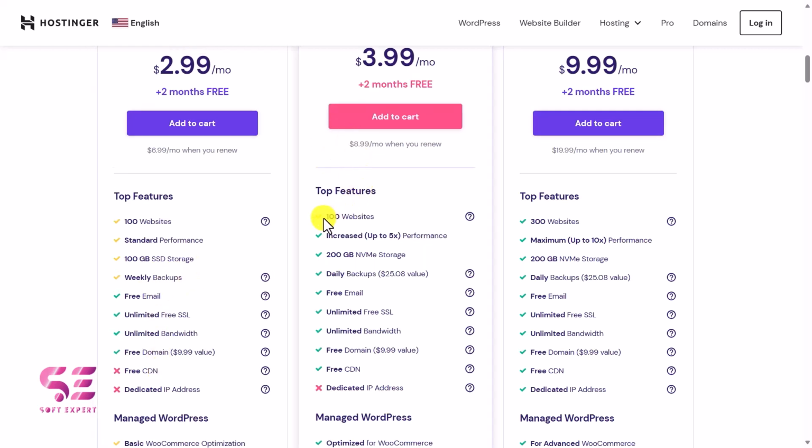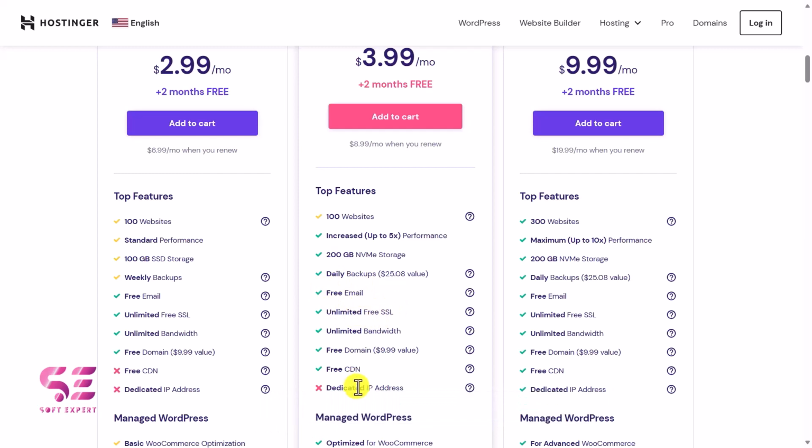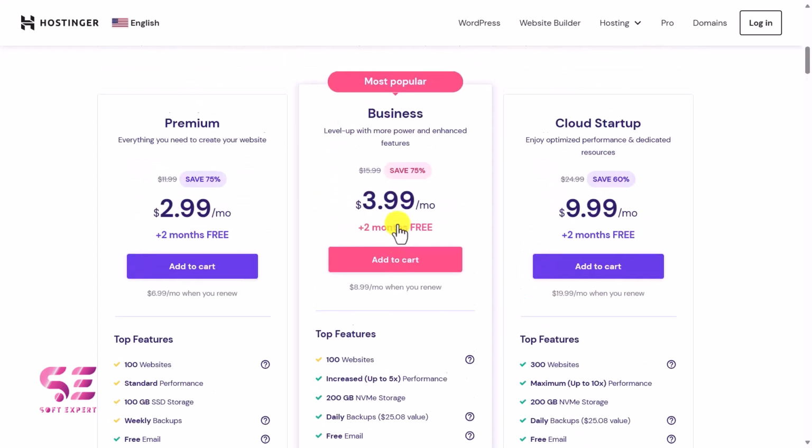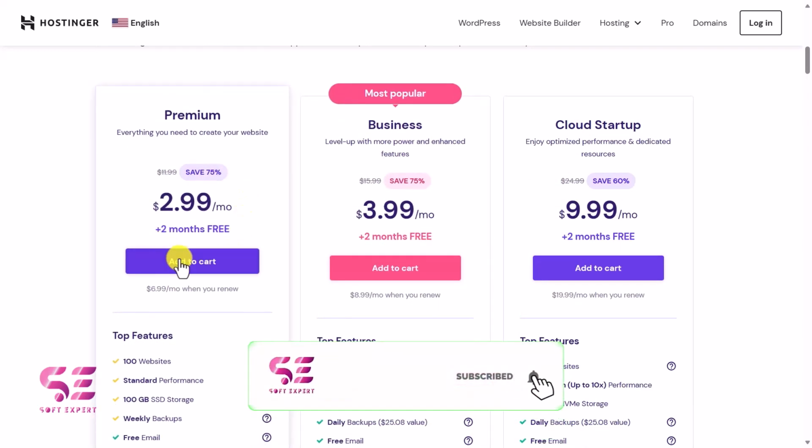And on this plan, you can also host 100 websites. This is better in speed. We have 200 GB of NVMe storage, a daily backup, free emails, unlimited SSL, and so on. You can check these features and you can select the plan that you need. And in most cases, this will be fine for you. You can just add this to cart, or if you need this one, you can add this to cart.